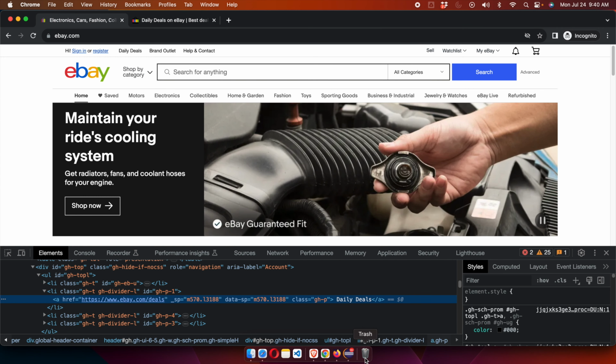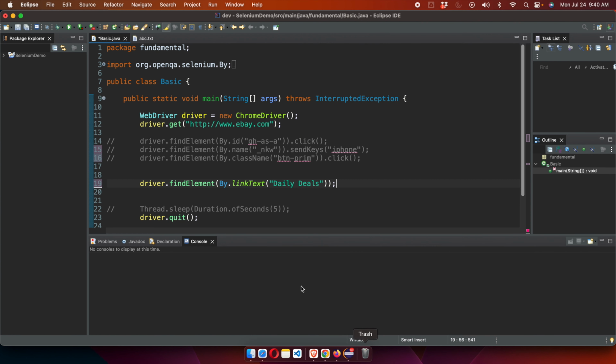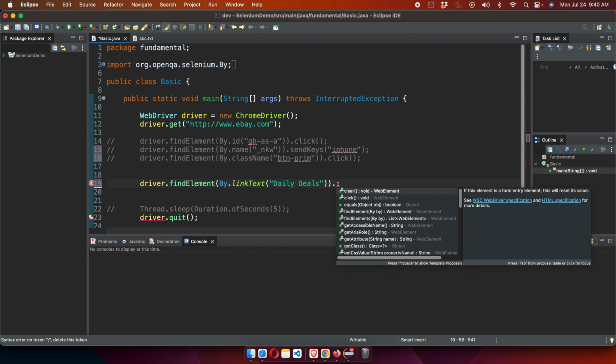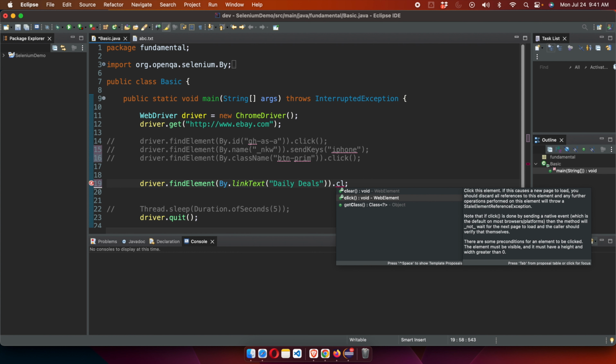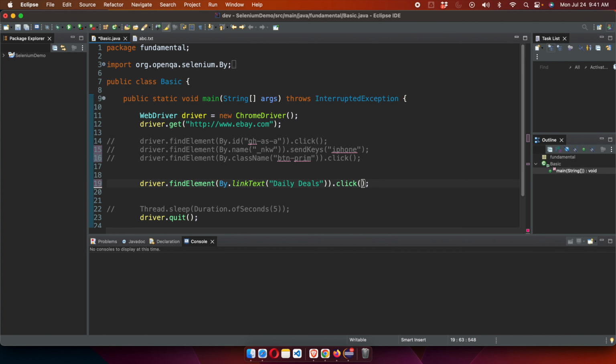So we can use one method, that is the click method. I'm going to put a dot over here, and then I have to use that method, the click method. I'm going to type click, and it is auto suggesting, and from there I'm choosing the click method to do the click job. By this line, basically it is trying to find that element, and then finally it is going to click that element, and then it will access the deals page.